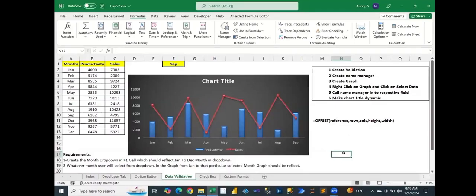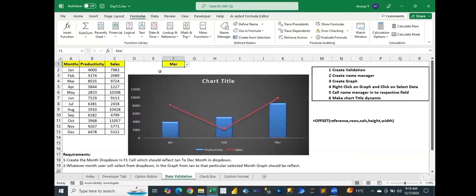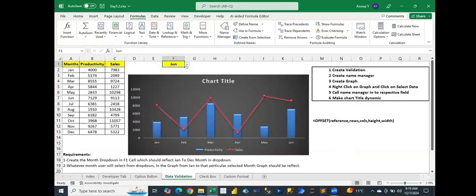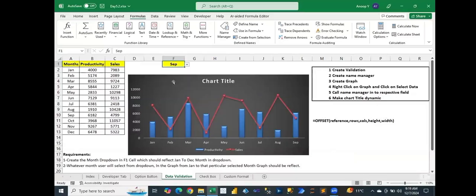September. In the graph, you are getting the data from Jan to September or not? Yes. Okay. Now if I change this from the drop down, for example, I selected March. Your graph got changed from Jan to March or not? Yes. Right? If I'm selecting this June, you can see. If I'm selecting September, you can see. December, you can see. It keeps changing.